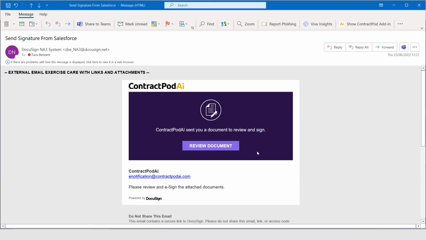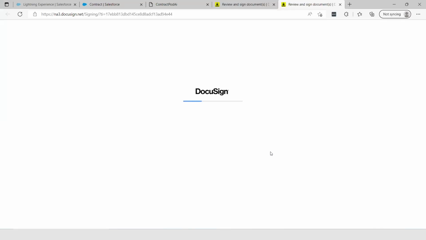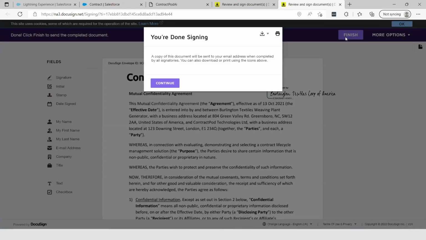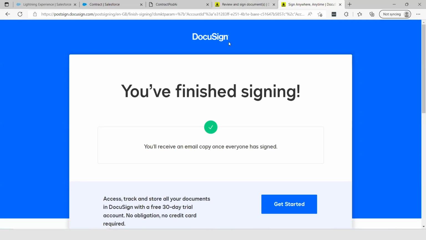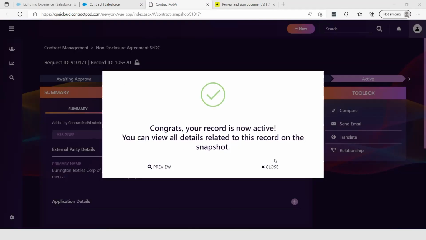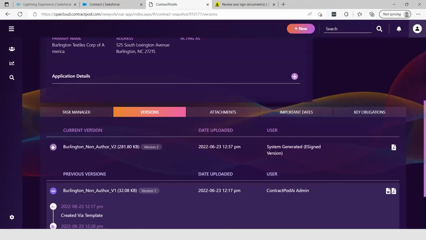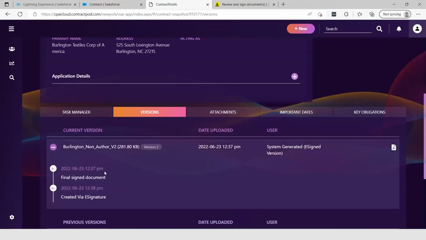The customer, Burlington Textiles Corp of America, gets an email notification from DocuSign. Once they review and sign, both the sales user and legal team will get an automatic notification that the executed agreement is available and the record is now active. The final signed copy is available, and the same information is in Salesforce for sales.